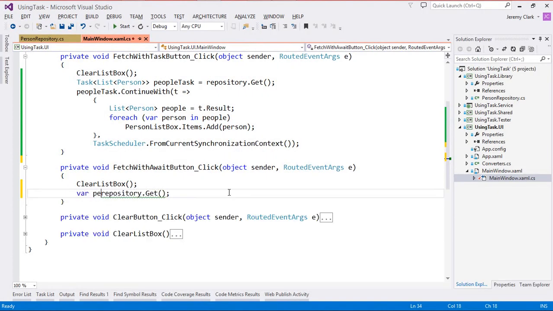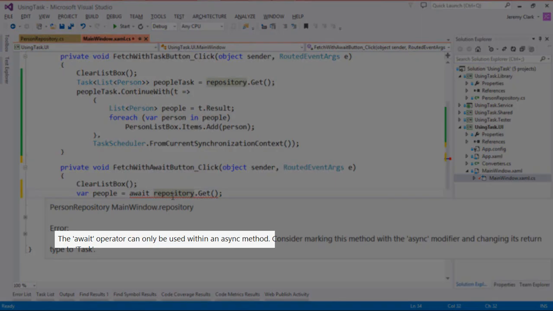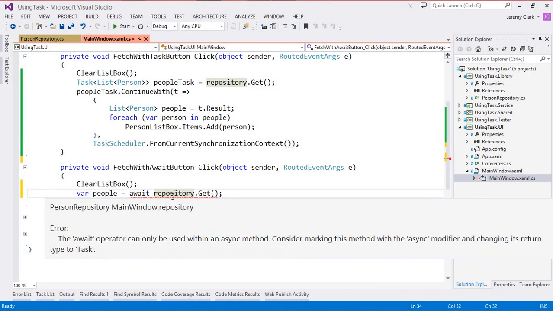We'll start by creating a variable for the return type, which will be called people. And then we'll use the await keyword. Now notice Visual Studio is not happy with us at this point. And if we take a look at the error message, it says the await operator can only be used within an async method. And then it tells us exactly what we need to do.